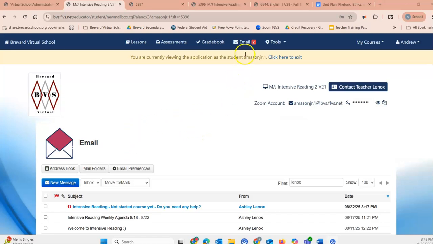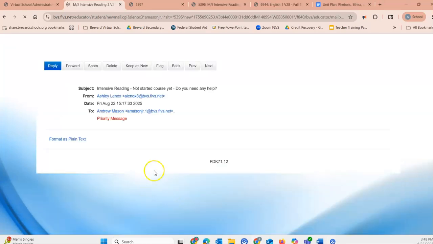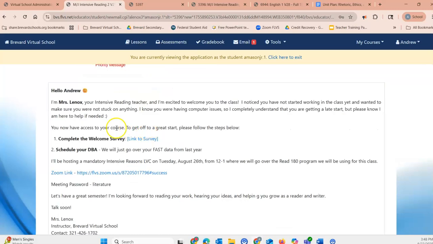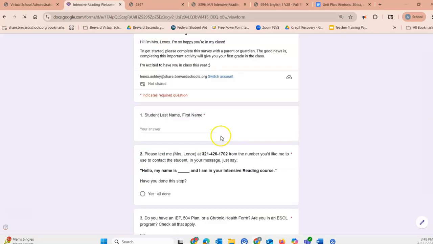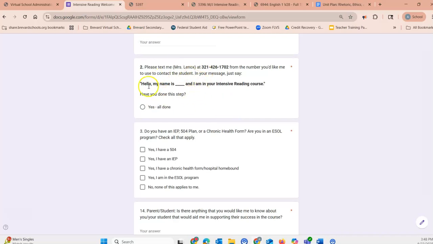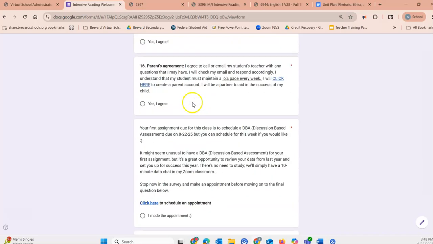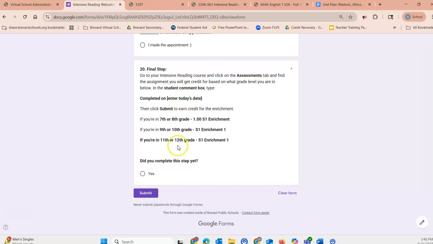But the first thing, if you could just go to your email, I sent you a new email with just the really quick requirements about the survey. I know you texted me, but for some reason I don't have the survey completed. So if you can just click there, it should just take you a few minutes. You've done that step already, so you can just click yes, all done. Just super quick, complete that.